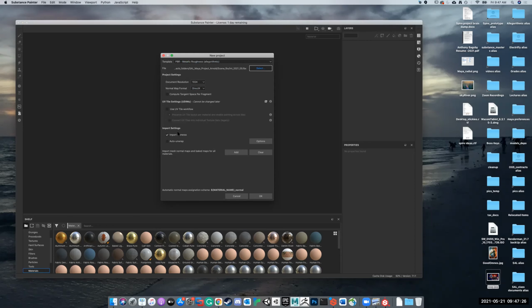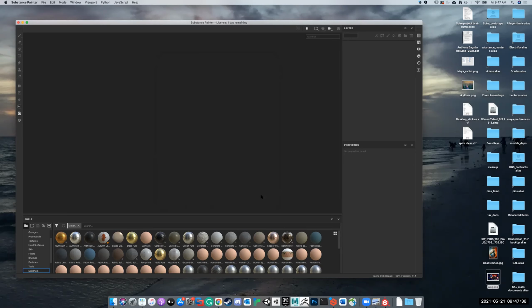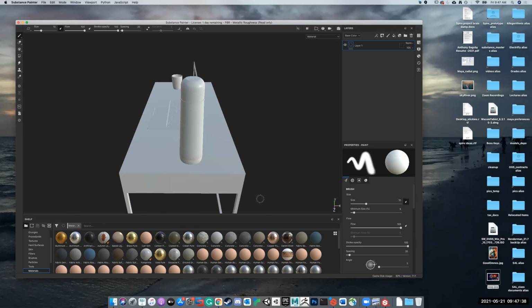All right, we don't really need to mess with any of this. Default document size, you know what, let's set the default to 512. And then we'll just upgrade it if we need to. Go ahead and hit OK. There we go. Here's our little scene.